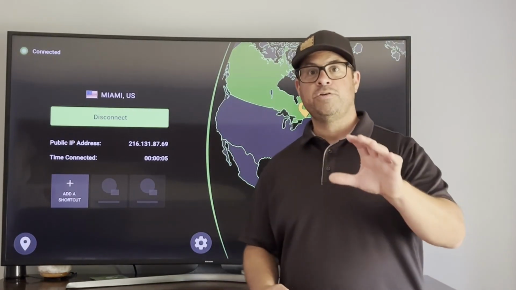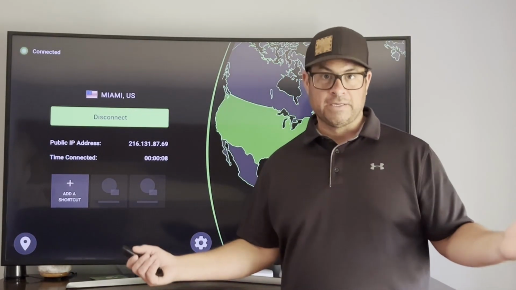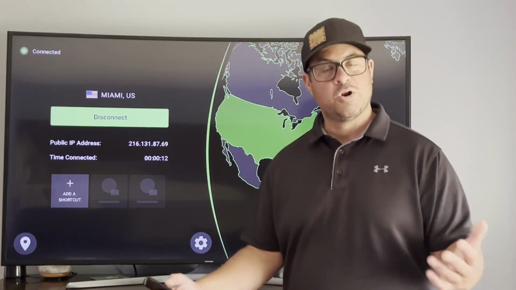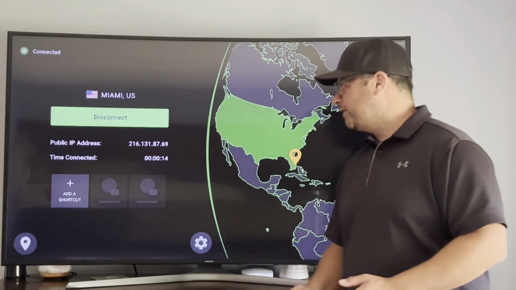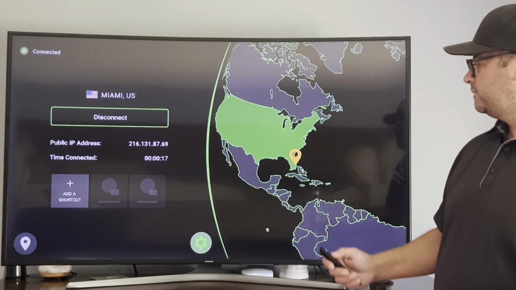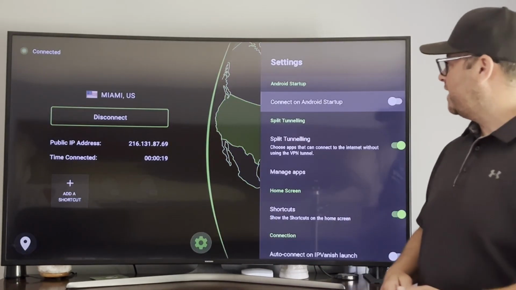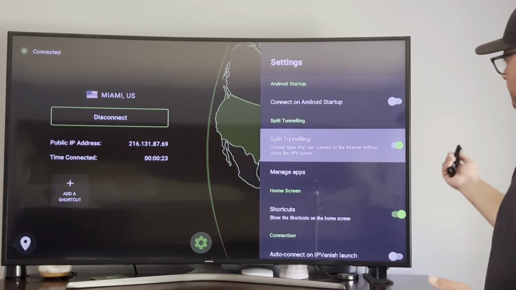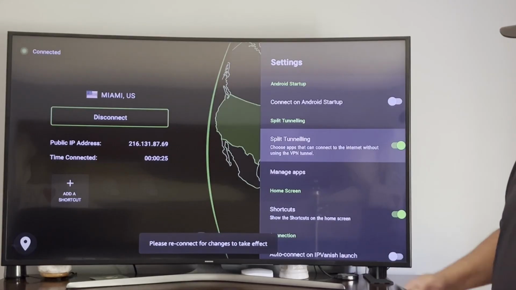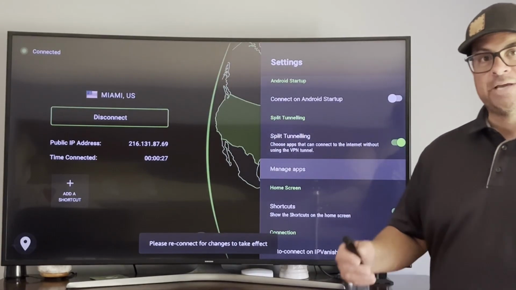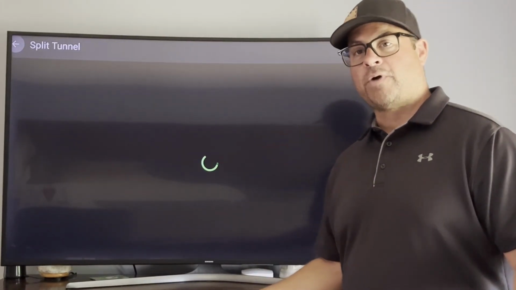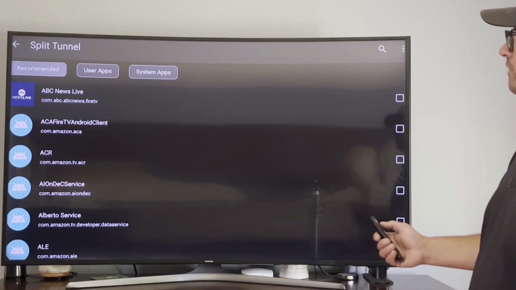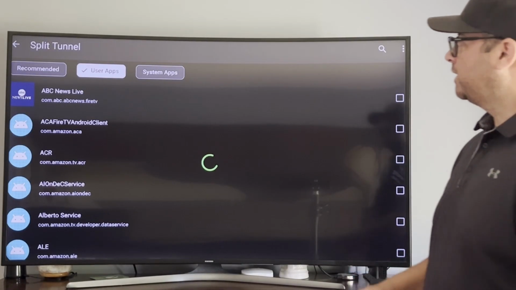Now, if you have, say, Netflix, and you don't want to have Netflix running through Miami, no problem. You can come down here, click on the little settings icon, and we can turn on split tunneling, which is already on. We can turn it on, and then we can manage the applications that we don't want to run through the VPN. And it'll bring up all the applications here that we have.